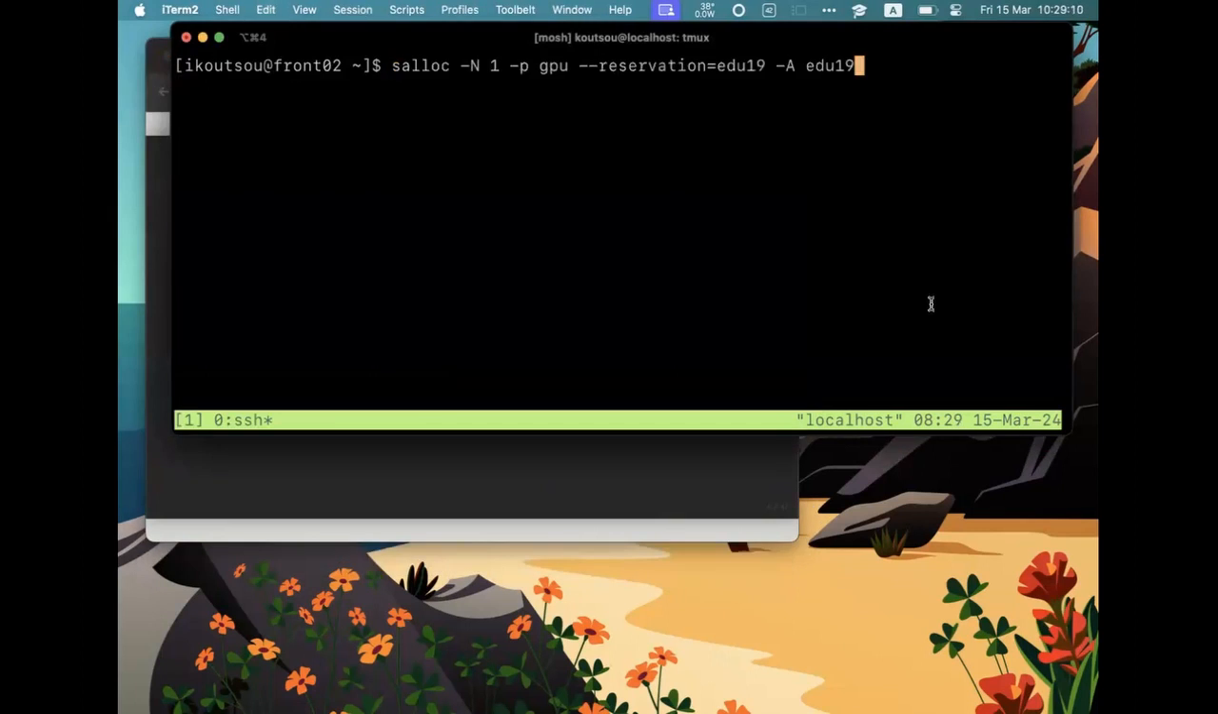Okay. And before I hit enter, I want to explain to you what the different options are. So salloc, the S is because this is a command of the Slurm job scheduler. So it starts with an S. And then alloc means allocate to me some resources. -N1. So the big N means one node. You want to allocate one node.